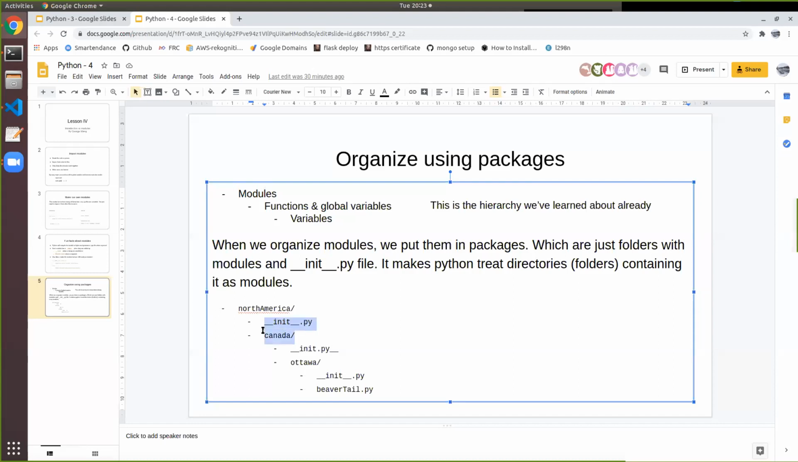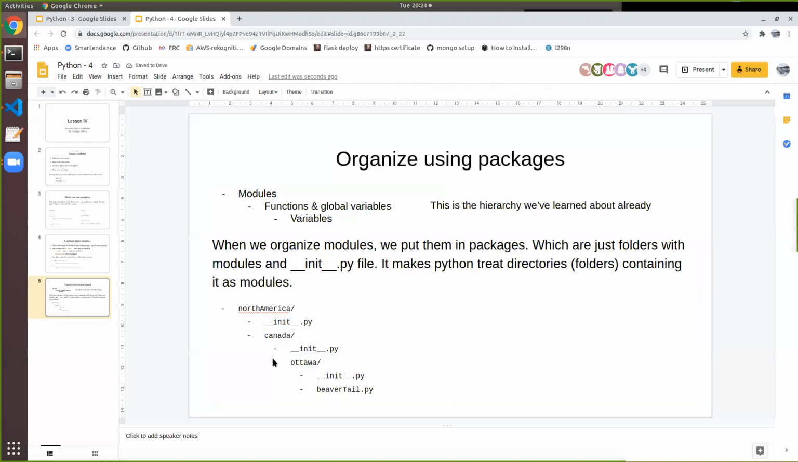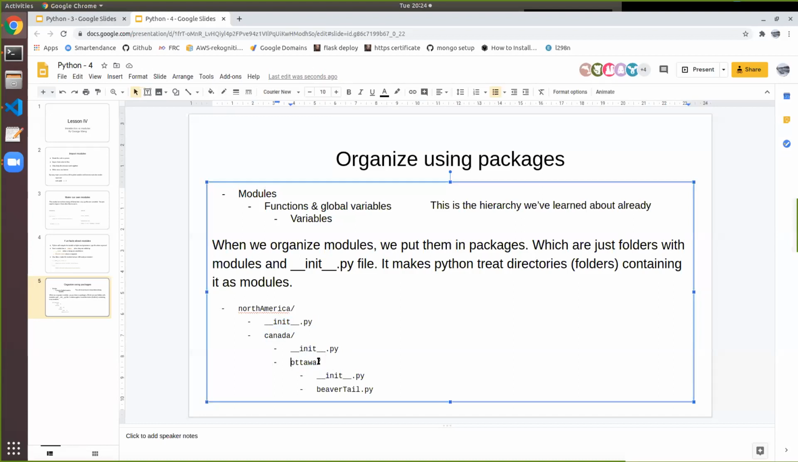And then you have Canada, and under the folder of Canada, you have another folder called Ottawa. At the same time, you have init.py because this folder contains some Python code in it, right? And under Ottawa, you have another init.py because the folder of Ottawa contains a .py file here. It's called Beavertail. Okay, we have some Beavertail. And this is kind of the hierarchy that we're looking for.